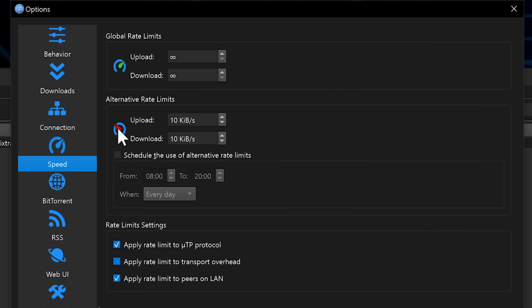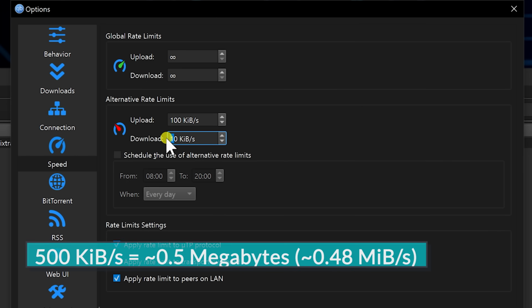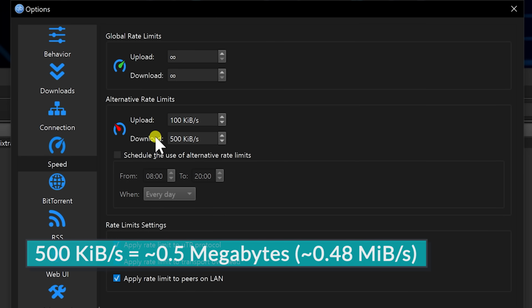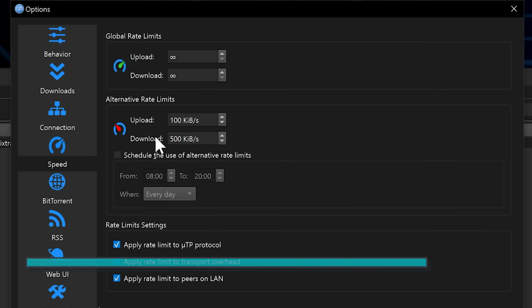For uploads, consider setting it to somewhere between 50 to 100 kilobytes per second, depending on how much bandwidth you want to save. For downloads, you can be a bit more generous. Try setting it between 100 to 500 kilobytes per second. Remember, these are your slow speeds, so don't go too crazy here.